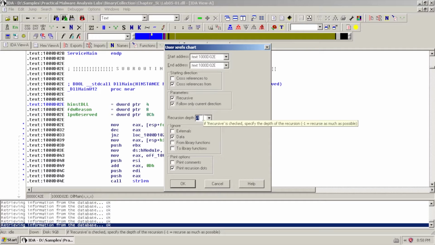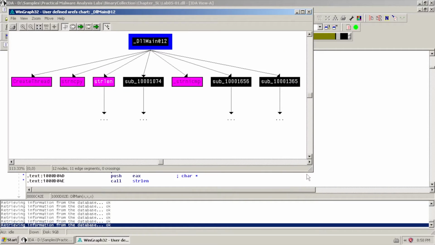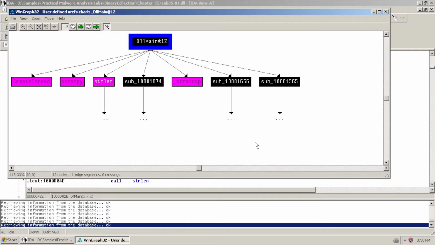Let's do a recursion depth of 1. And now that is a lot cleaner than what we would have gotten otherwise. So we can see that the Windows APIs that it calls are 1, 2, 3, 4. These 4 right here in purple.